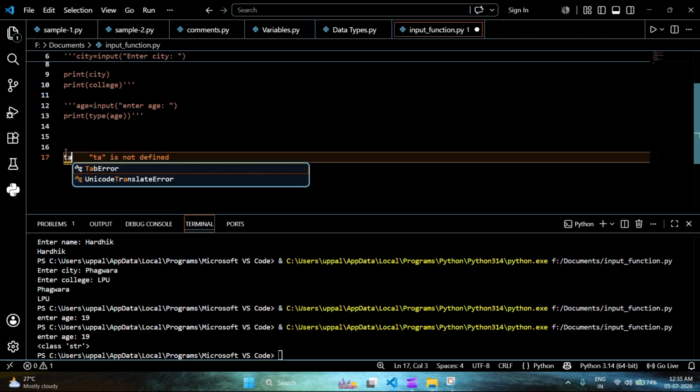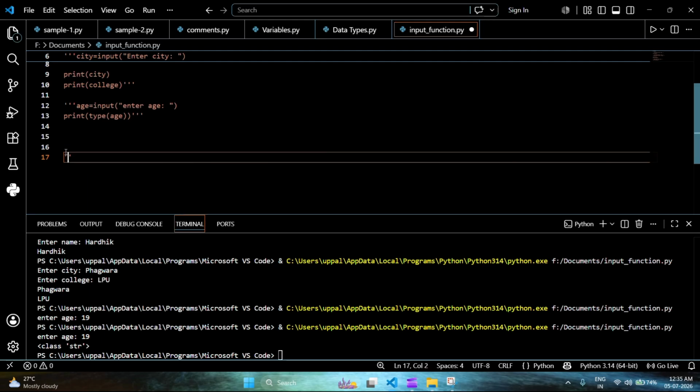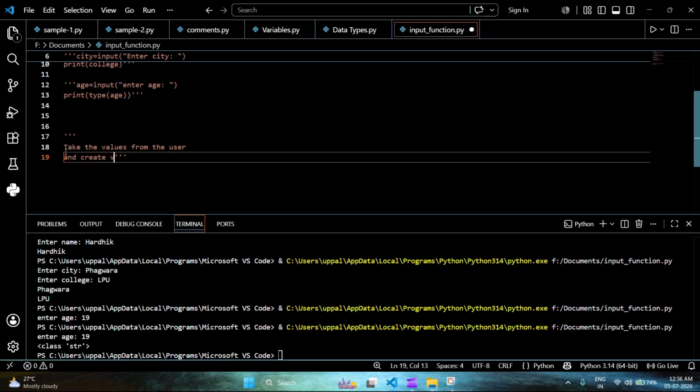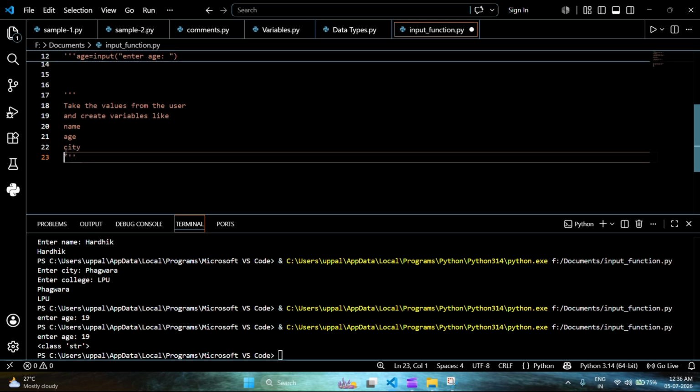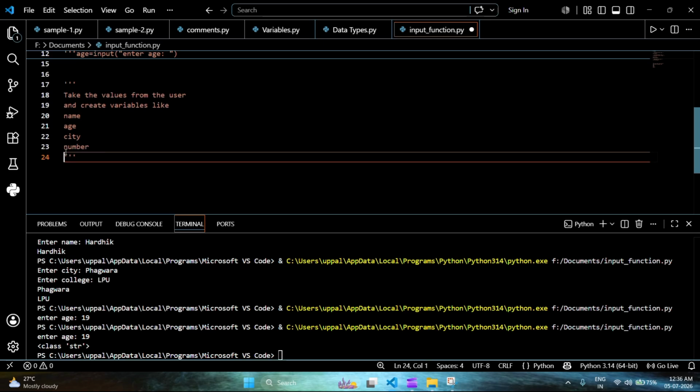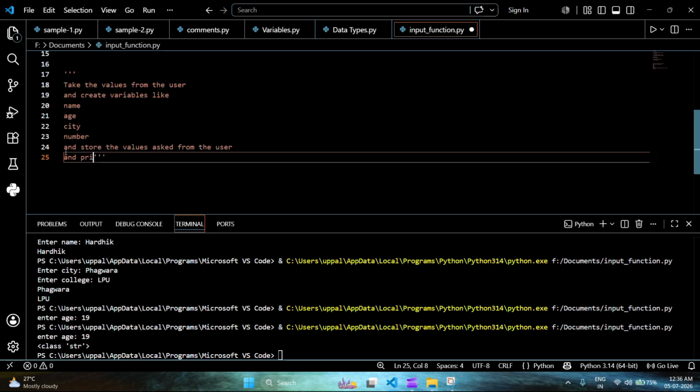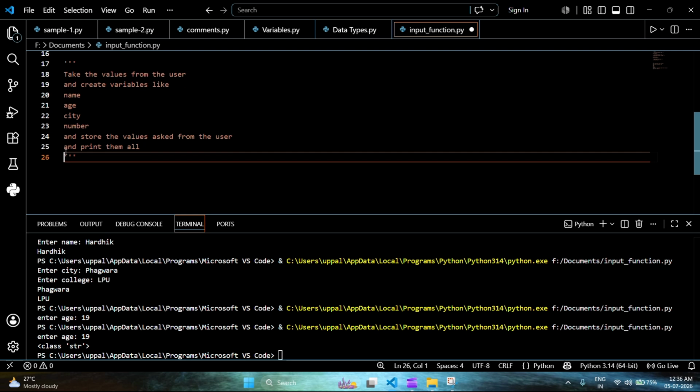And now I just want to give a coding question. Take the values from the user and create variables like name, age, city, number, and store the values asked from the user and print them all. I hope you understand, guys. It is very easy code.